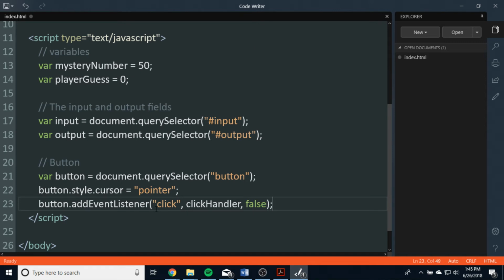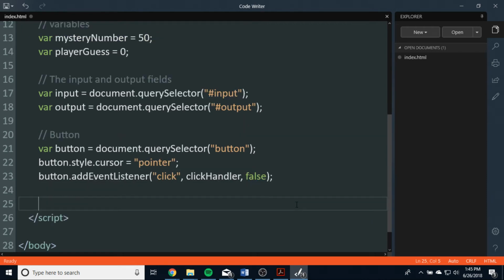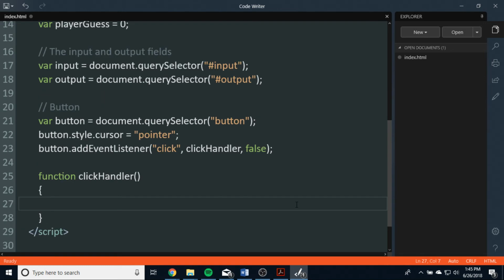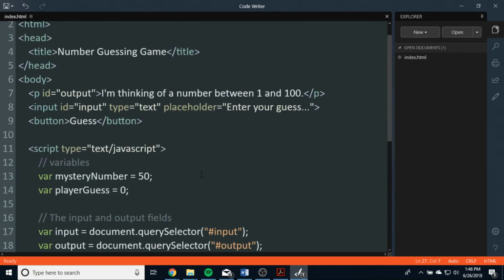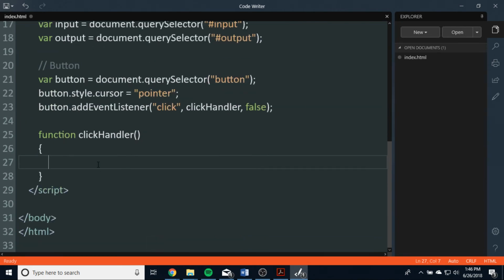All right, so now we need to create a new function called clickHandler that will run whenever the button is clicked. And what do we want this thing to do? Well, I'm going to very quickly, just so I can test all the stuff that I've done, set output.innerHTML to be equal to "You just clicked the button."